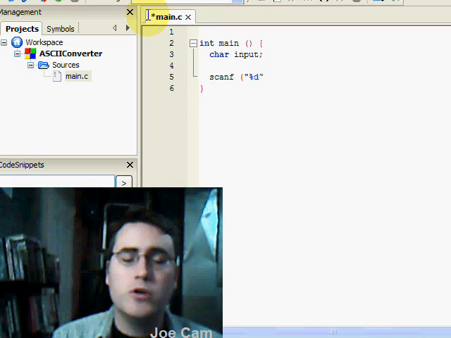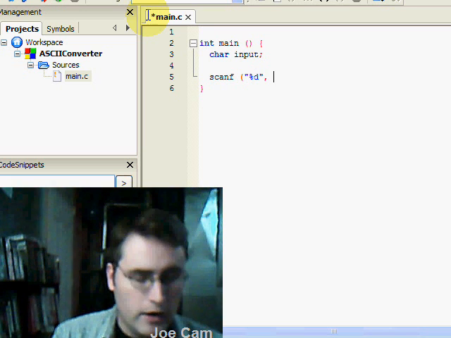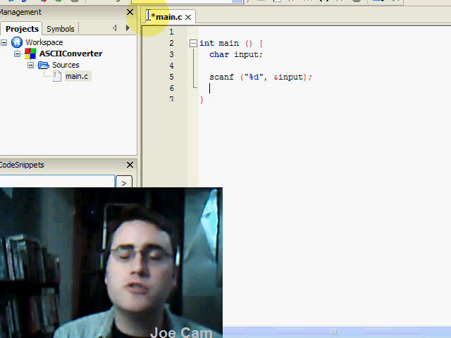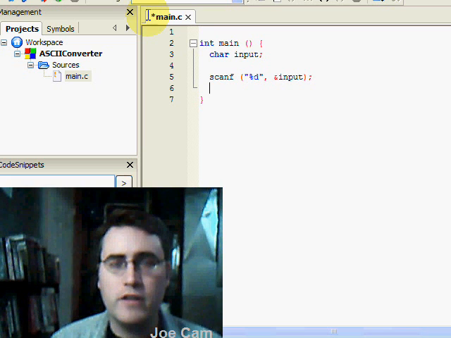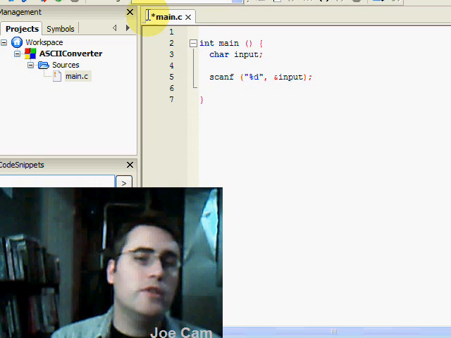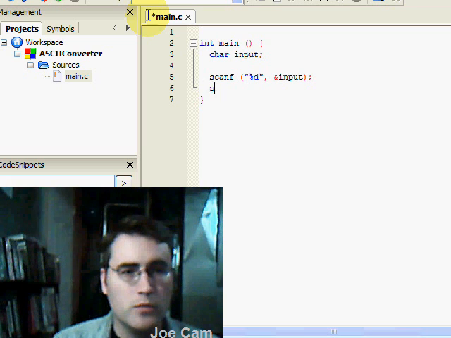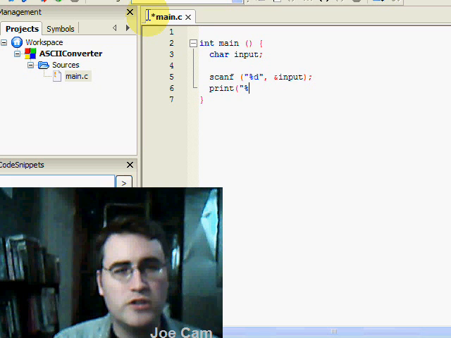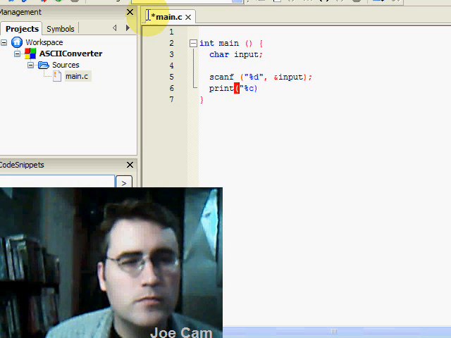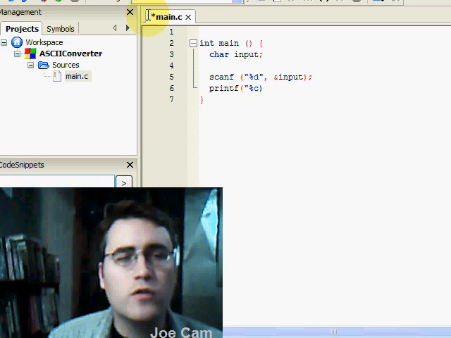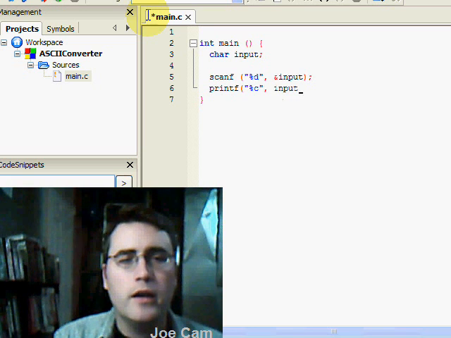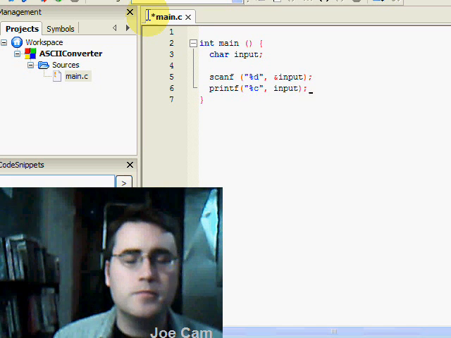%d means that I want it to input a decimal number, and I want it to put it into the variable input. I have to put an ampersand before the variable input because scanf needs to modify that variable. Next I want it to output that variable in character form, so I use printf and tell it I want %c for character, and do it to the input variable.